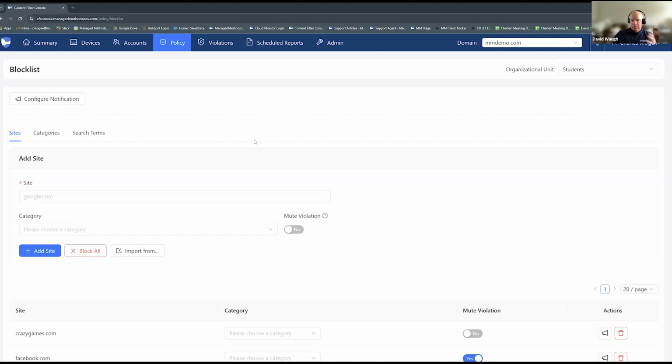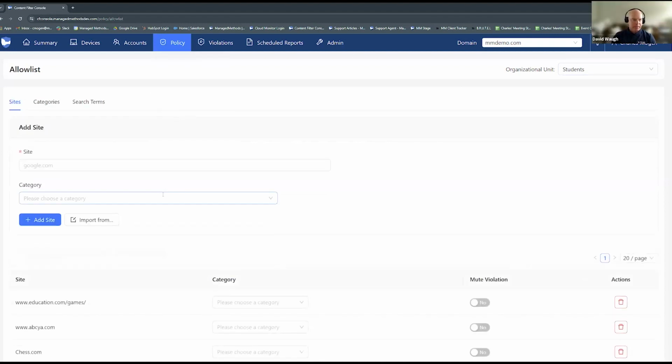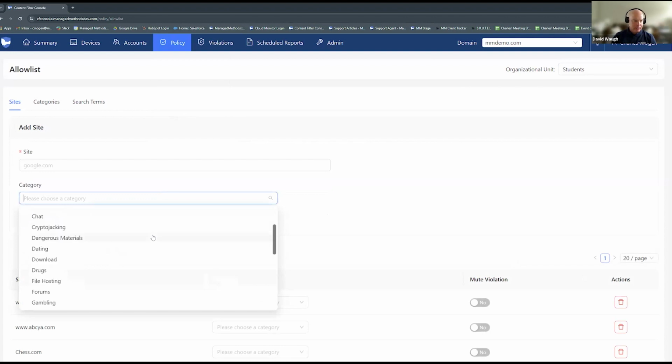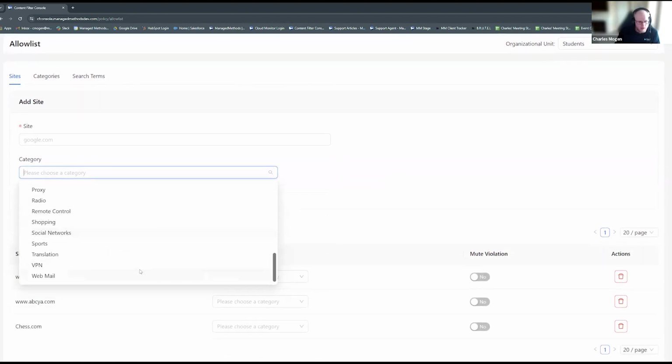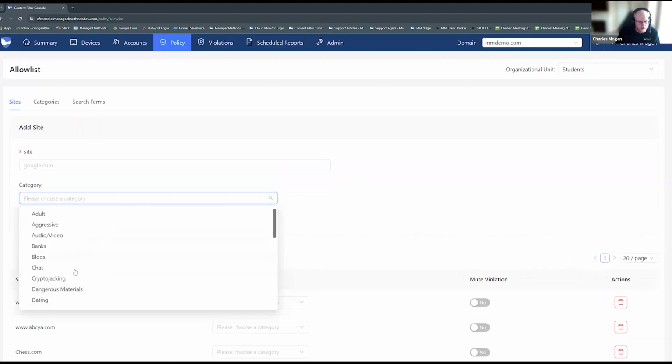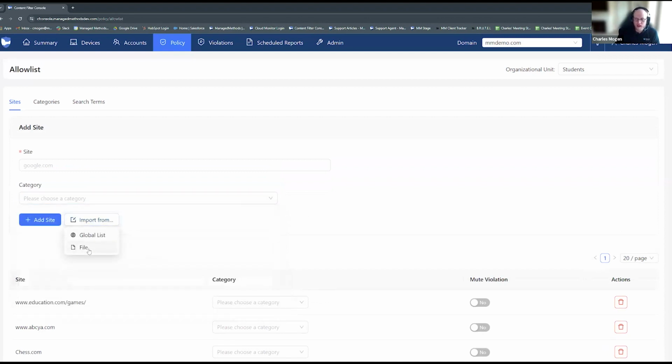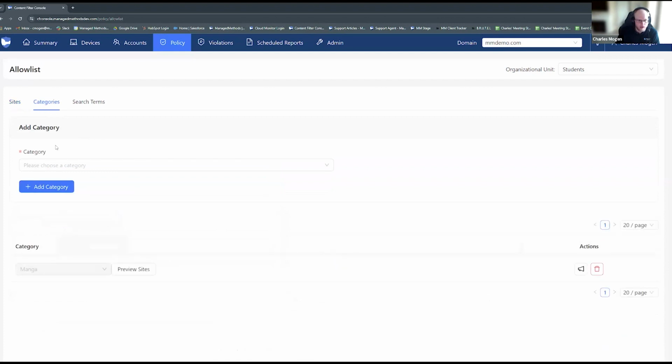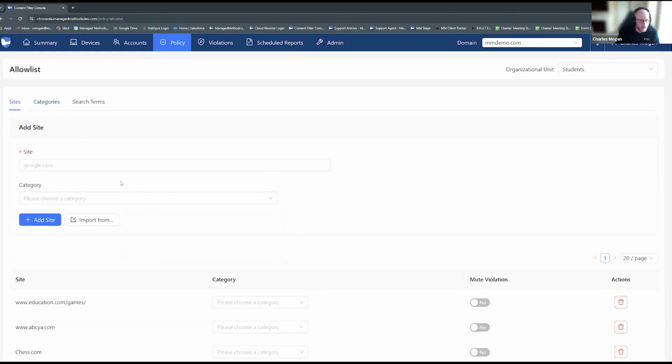Did you catch all that, Charles? So I did. The question is whether a category can be imported, created, and then have allows and blocks on it. I don't believe we would support a specific custom category. I don't believe we've got education on here. That being said, you could import from a global list or a file. So if you have something sitting around that you want to import and add all those sites as approved, you'd be able to do that. The categories themselves are pre-built into the platform, so you'd want to do that over on the site side of things with the import option here.